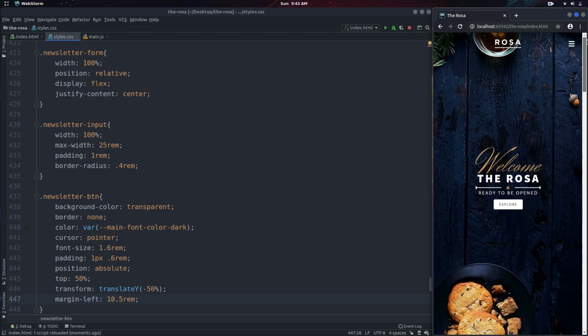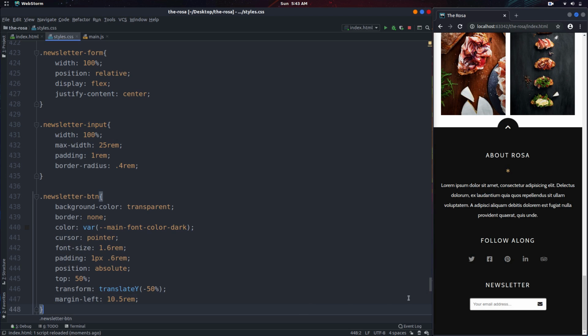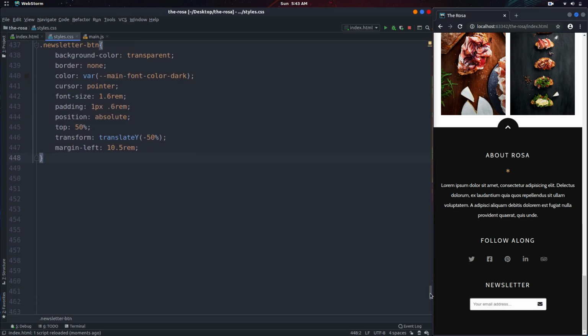The next step now is for us to make it responsive. So for that, we'll just create some media queries. So let's create another comment. And the breakpoint that I chose, we're only going to have one breakpoint. It's going to be 900 pixels.